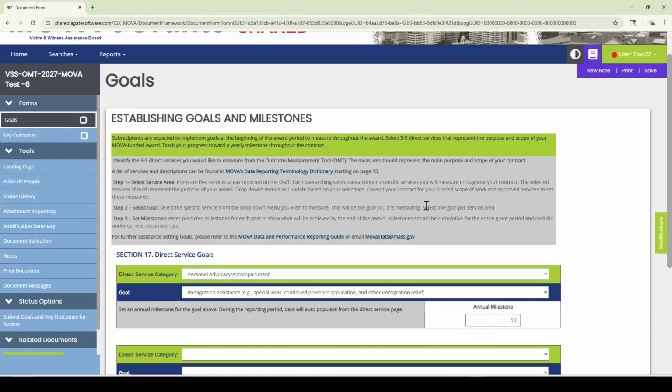To review a list of all of the goal options, you can click on MOVA's Data Reporting Terminology Dictionary. Starting on page 15, there will be a list of all of the direct services and the definitions.